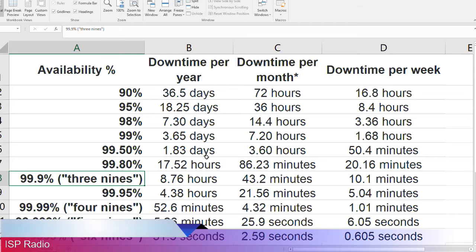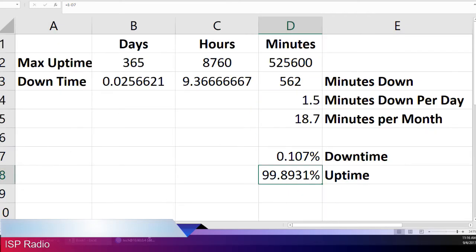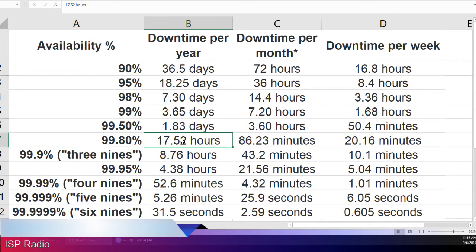Now, I want to bring your attention to this sheet here, because this is actually kind of an interesting sheet. I'm going to move it up so everybody can see it. What this gives us is an availability percentage-wise in downtime per year, per month, and per week. So we had 99.8. If we go back here, we had 99.89 uptime. So 99.8 uptime is 17 hours of downtime per year, 86 minutes per month, and 20 minutes per week. Is that good enough for most customers? Again, that's really up to you.